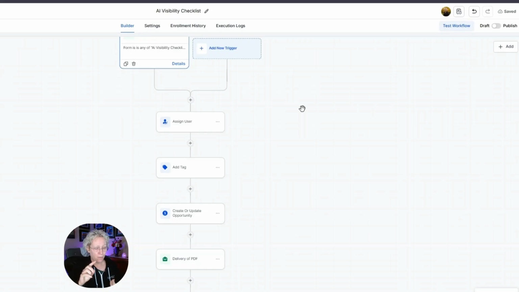So we have created our content using ChatGPT. We have altered it somewhat. I'm going to go back and alter it a little bit more. We've created our funnel by duplicating one we already have and then just changing it. And we've created our thank you page. We created our form and our workflow for delivering everything.